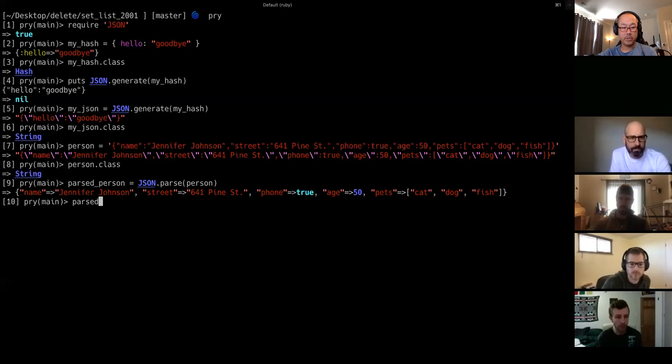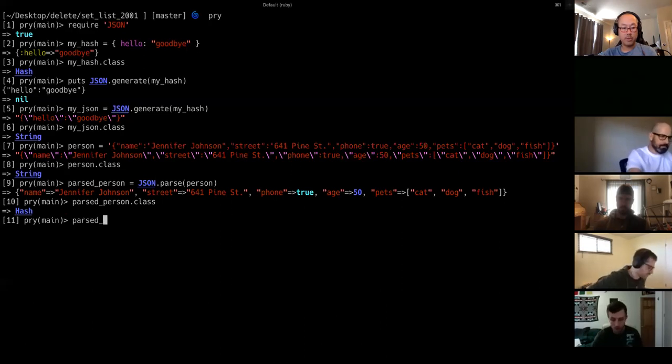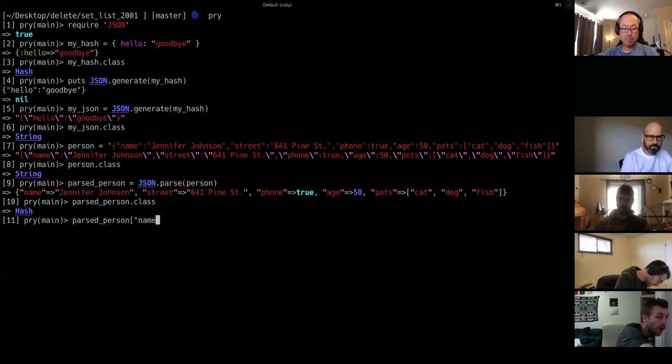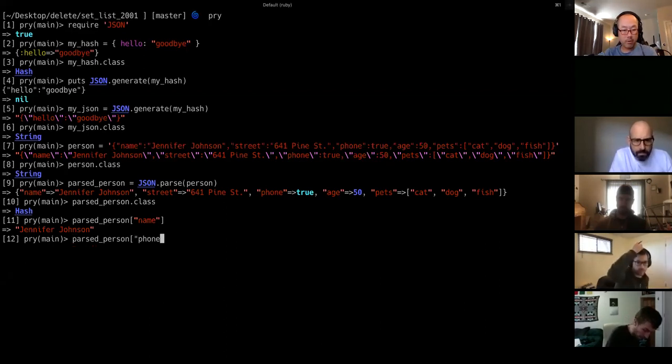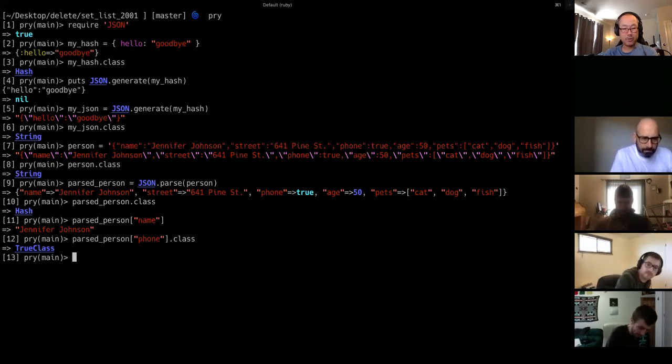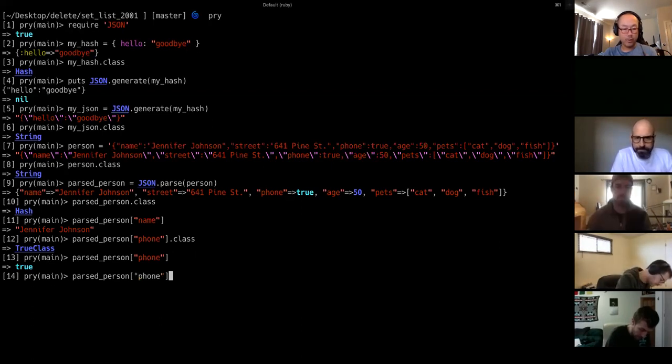And we do parsed person dot class. We have a hash. We do parsed person name. That's going to be Jennifer Johnson. And because you see that in quotes, it's going to be a string. We can do phone dot class. That's a true class because it's true, the Boolean true. We could do pets and that's going to be an array of strings.